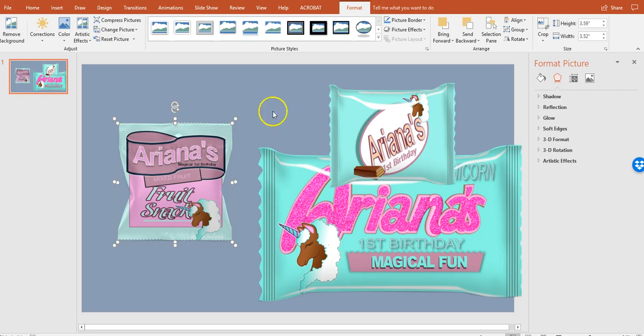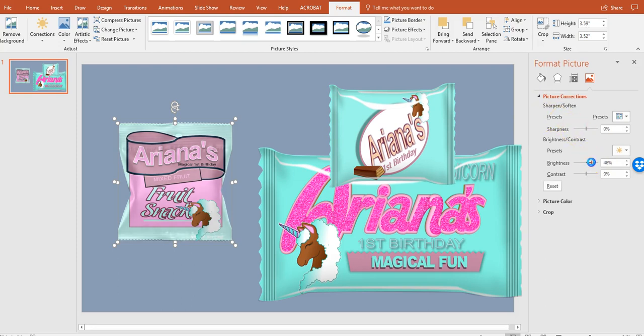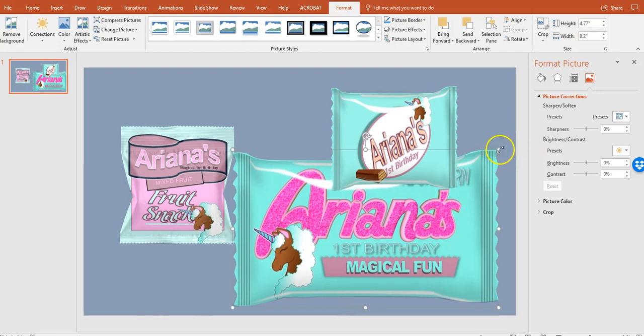So I'm like, this seems like it could be a little brighter. So you can mess with your settings and manipulate your picture. Like, I want this to be a little brighter. Yeah, there we go. So now it's looking better.